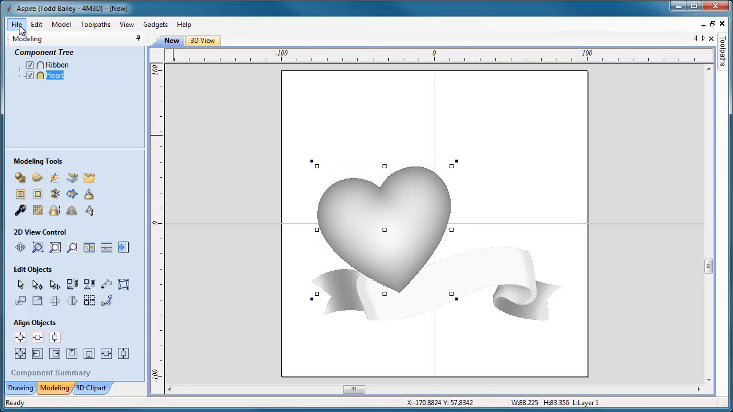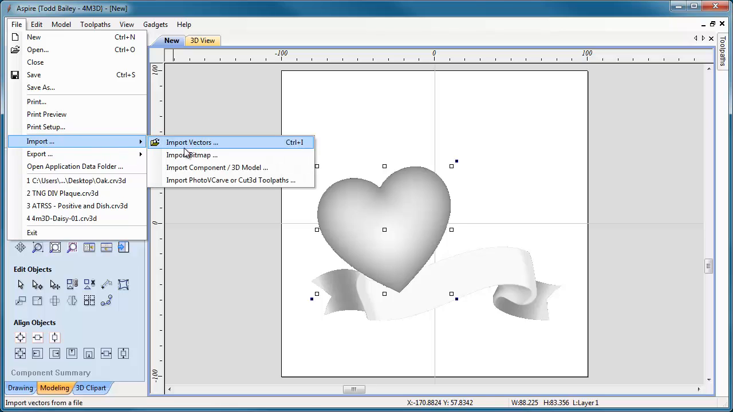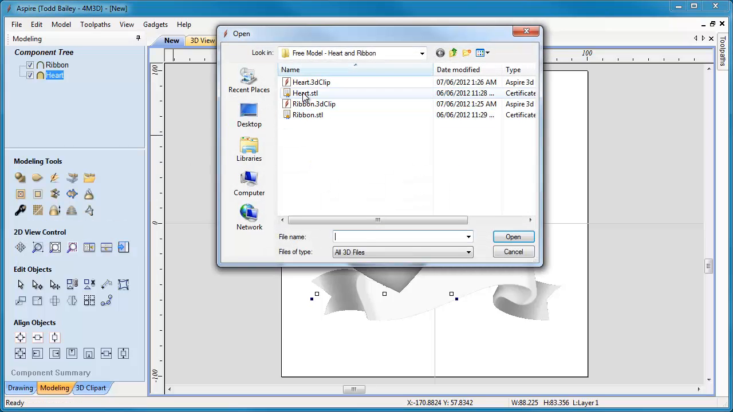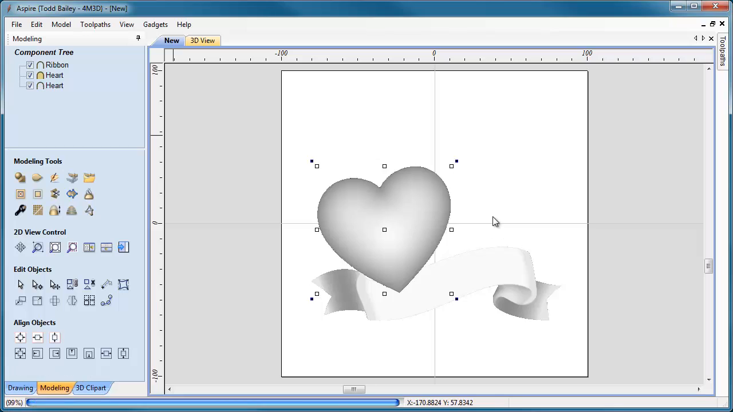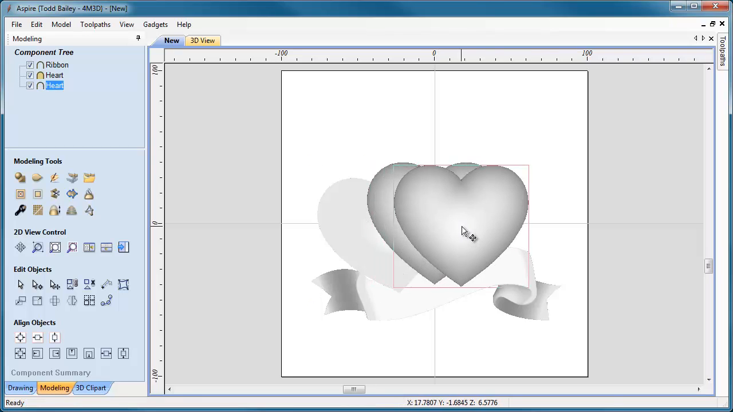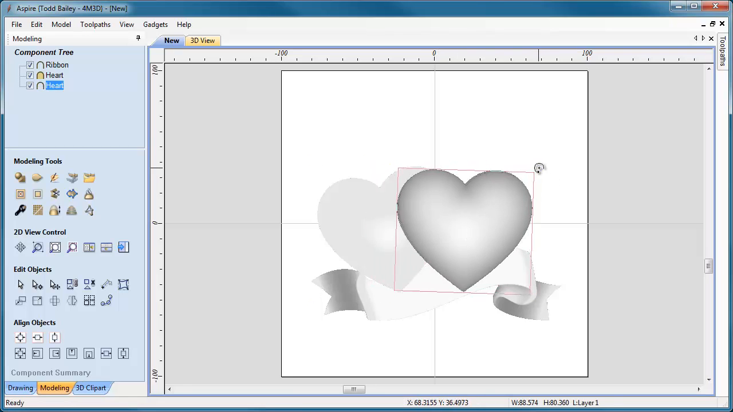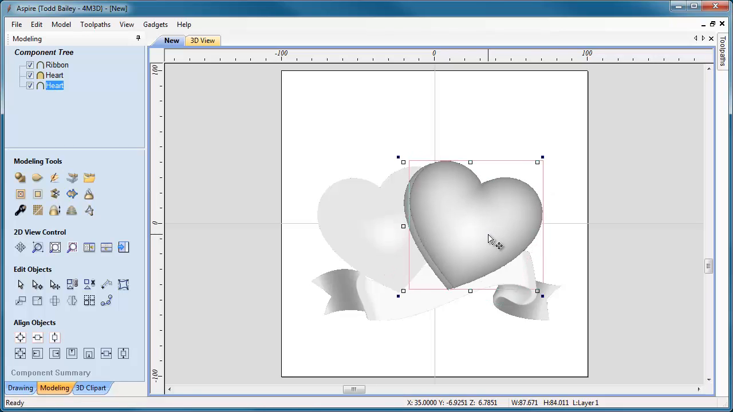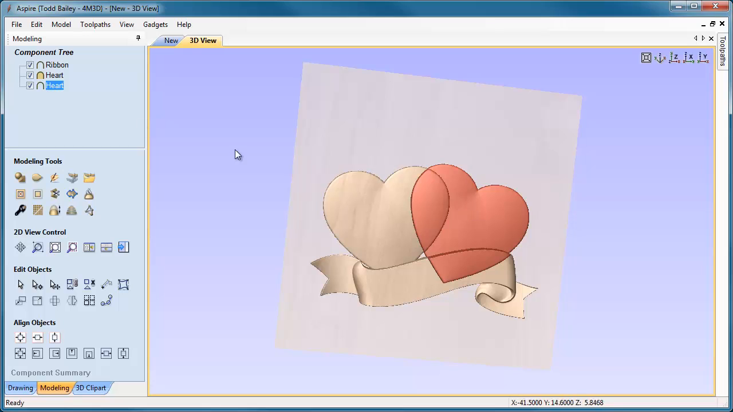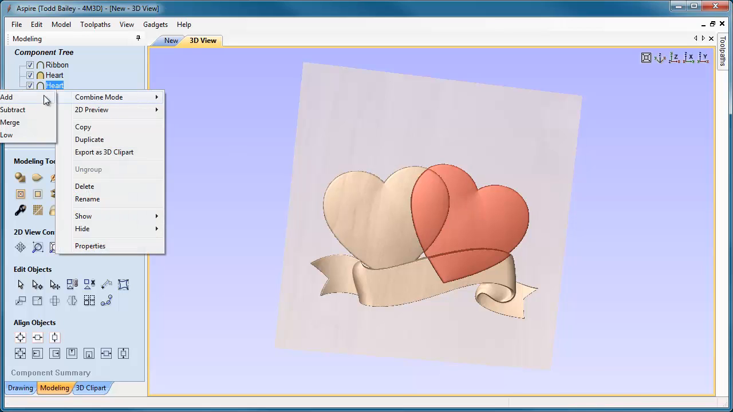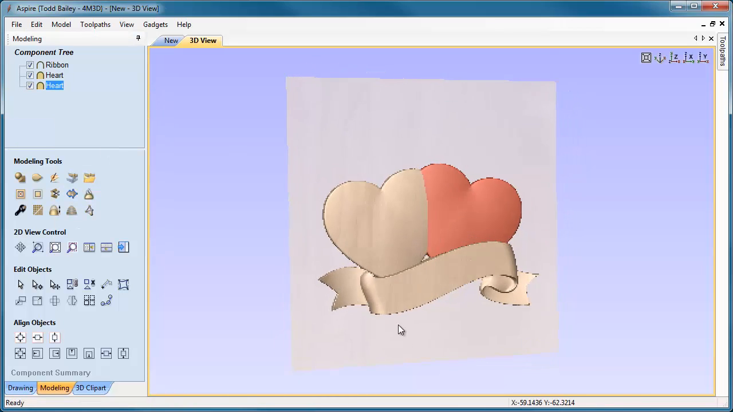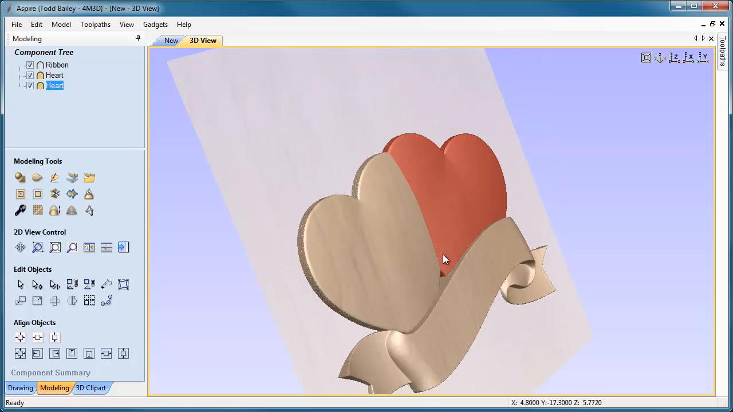Now we're going to go ahead and go File, import in another heart. We're going to scoot that one over this way. We're going to rotate it just slightly that way. And then we're going to take a look at the 3D mode. And we'll see again, we need to change the combine mode to merge. And you'll see that they are now overlapping.